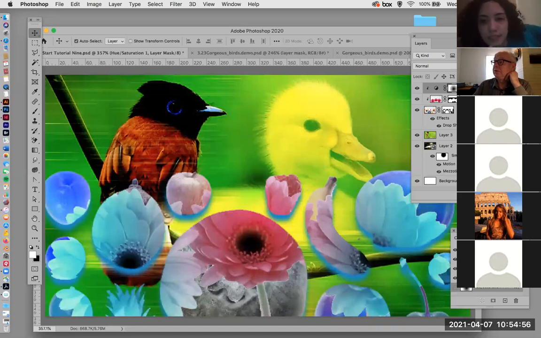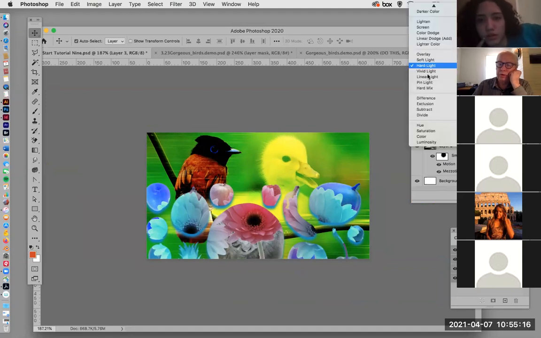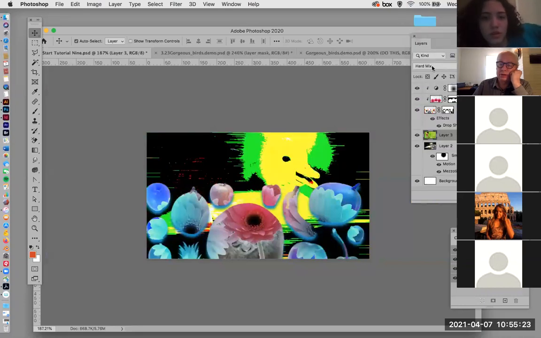I have a question. Tiffany? Yeah, for the duck. The duck. Yeah. What about the duck? I'm kind of confused on why it's green. Because of the mode, it's this mode. That mode is making it green. See, I'll go down here to something else. Hard Mix. The mode on the bird above it.